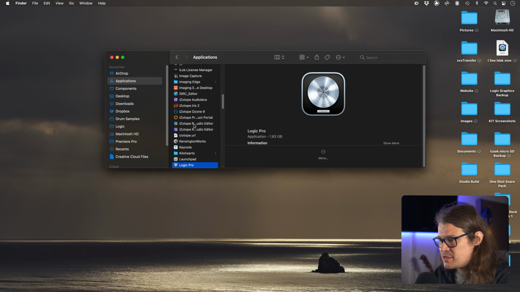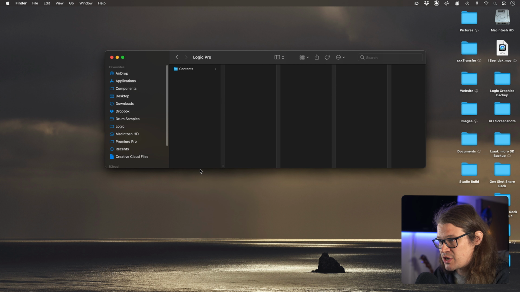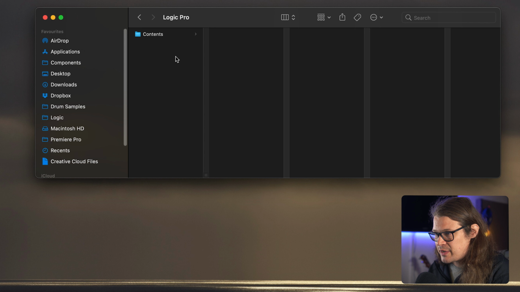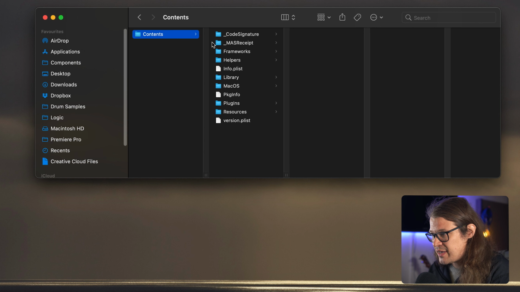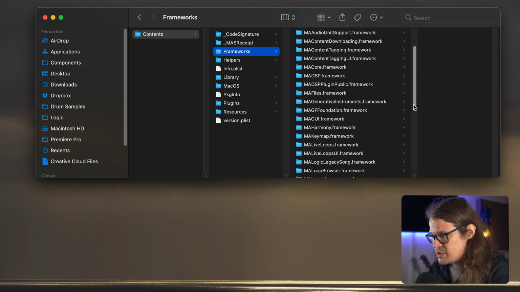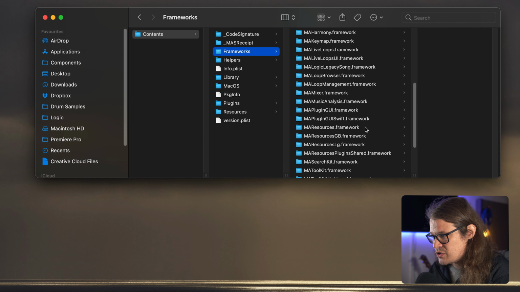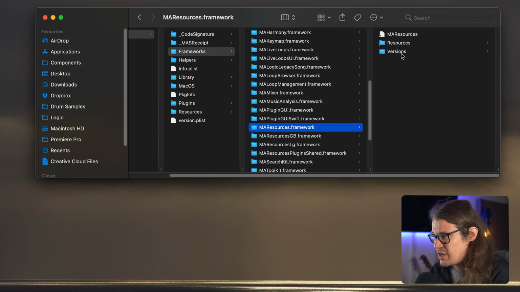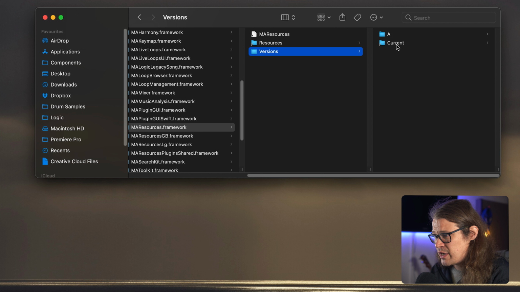So first off, I'm going to go into my applications folder, get Logic Pro and control click show package contents. Now there's just a specific folder that you have to go into here to get to the right images. So we're going to go to contents and then go to frameworks. And then if you make this one slightly bigger, you want to go to MAResources.framework, not the GarageBand one, just the plain MAResources.framework. Click on that, go to versions, and then we're going to go to the current one.